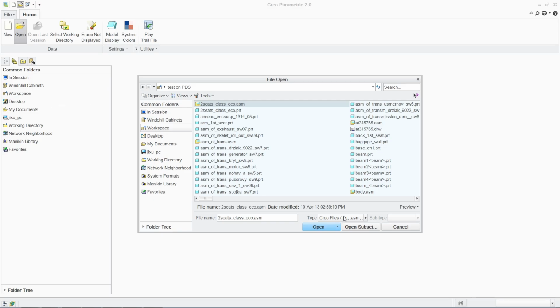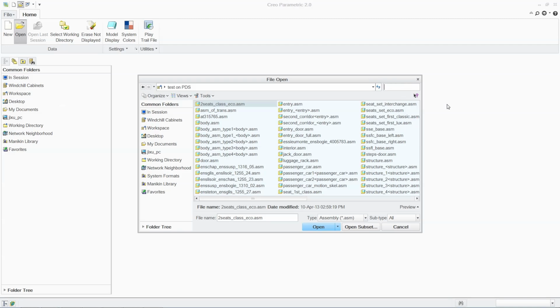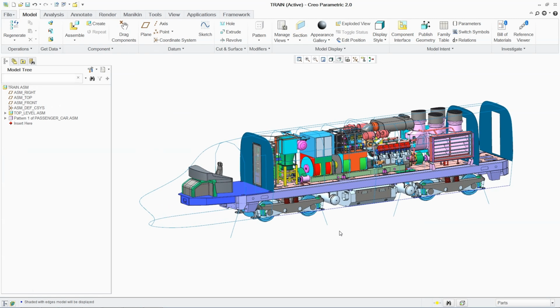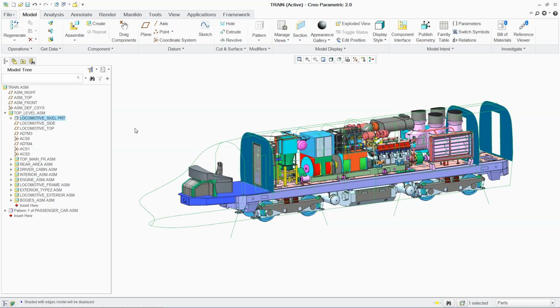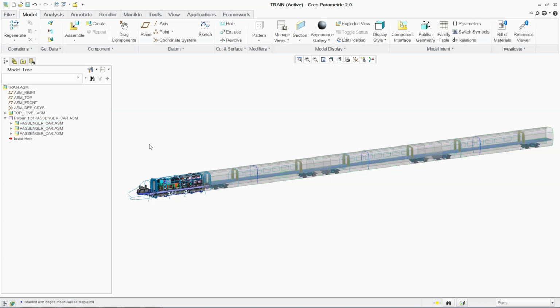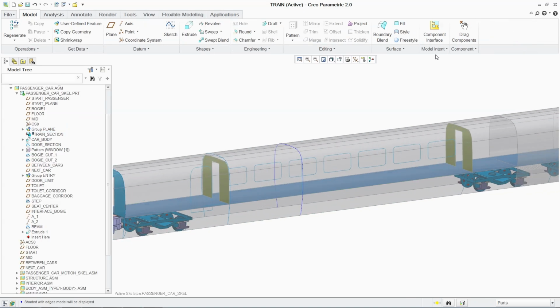PTC Creo Advanced Assembly Extension, or AAX, enables organizations to improve the productivity of multiple designers who need to work concurrently on assemblies. It also includes tools that support the design of assembly variants and creation of assembly process plans.